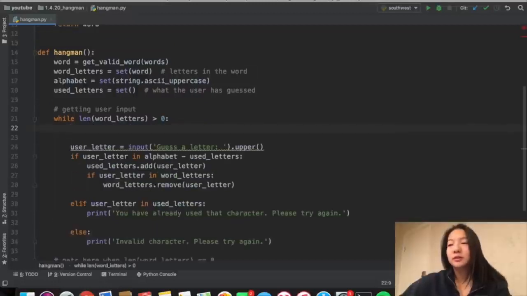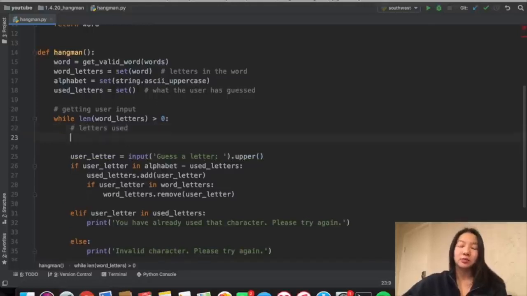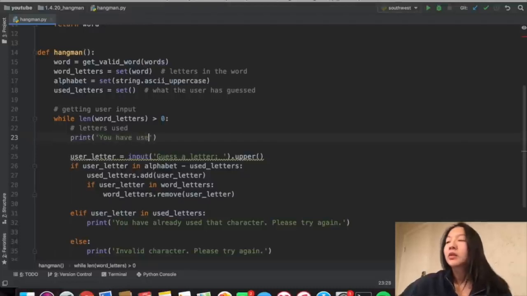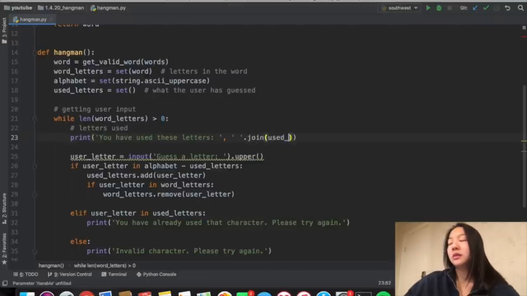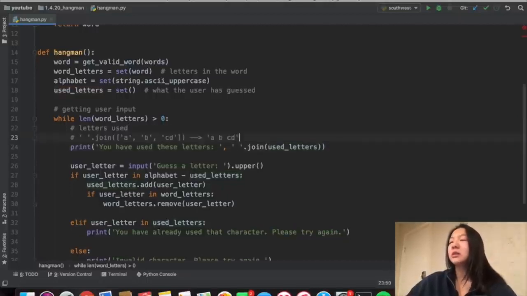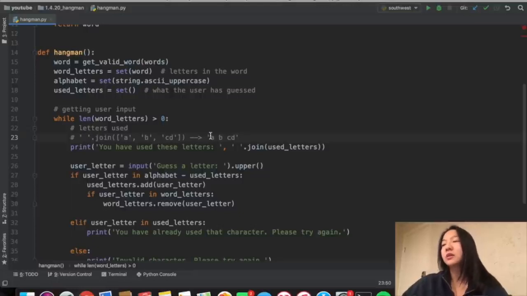So before we can actually play this game of Hangman, we need 2 things that we need to tell the user. So the first thing is what letters they've already used so that they can keep track of what they've already guessed. So we're just going to have a simple print statement, and then we're going to say space.join used letters. And what this .join does is it turns this list, or iterable, into a string separated by whatever the string is before the .join. So in this case, each of these letters will be in a string separated by a space.